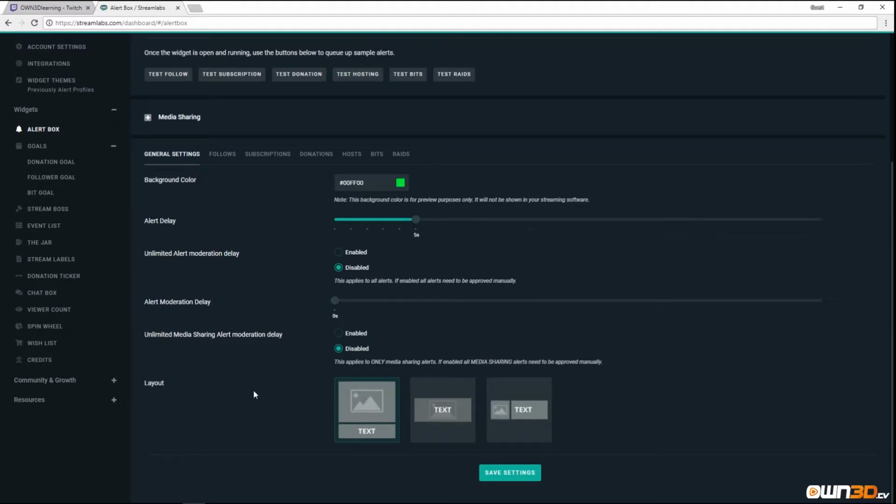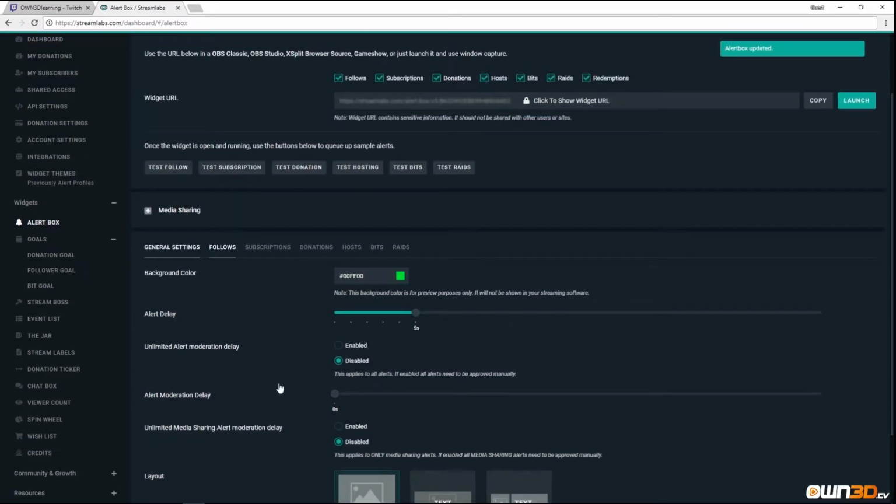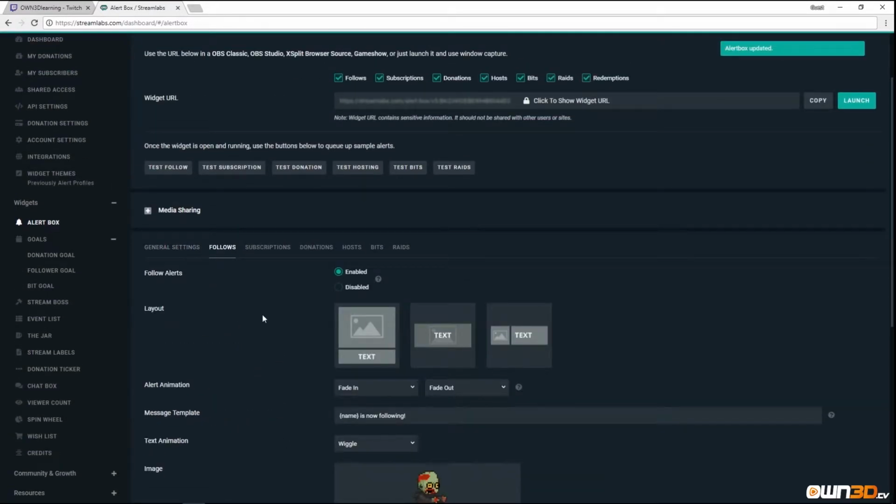Then you can set the layout. Our notifications right now are text above, image above, text below. You can also have image and text in it. You can have image to the left, text to the right, however you want it. Don't forget to hit Save Settings.